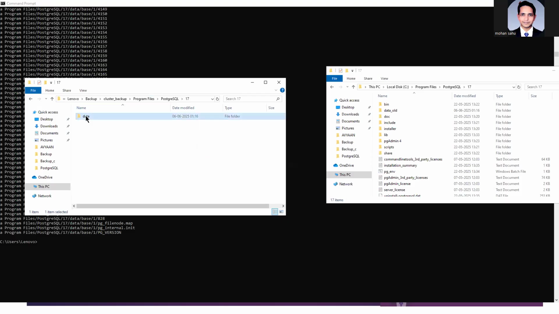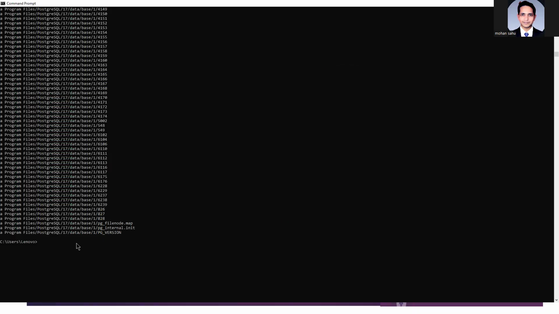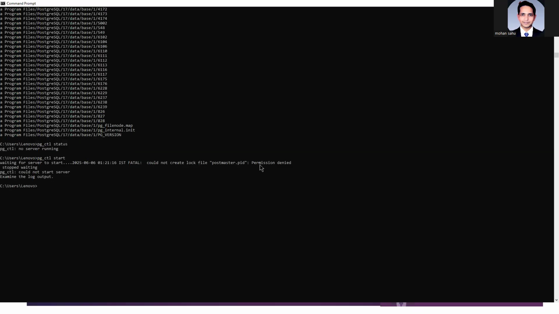What I will do now, I will just copy this folder from here, and I will paste this folder here. So it is simple, like file system backup and copy and paste of that particular data folder which has all the files. And after that, we will see whether we will be able to start the cluster or not. Okay. So now I will go here, and again, okay, the status is it's not started. So I'll try to start it and it is saying could not log, permission denied.